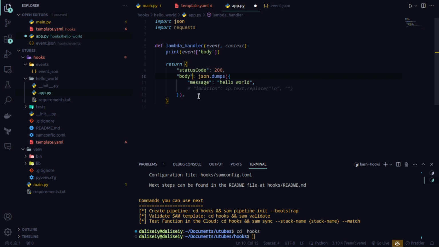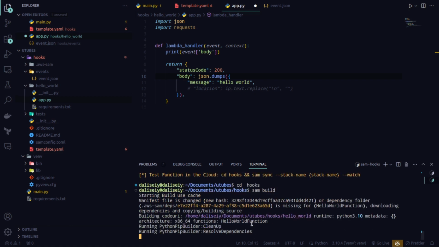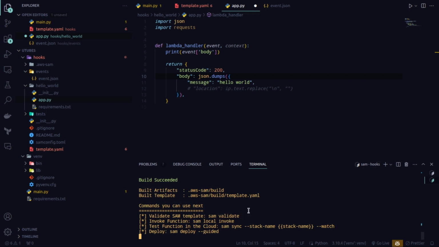So to test if this is actually valid, I can do something called sam build, right? Once I run sam build, this is going to build my lambda function and create the necessary things that need to be created for this to work. So I can then say sam local, then I would say invoke, and I'll call HelloWorldFunction.